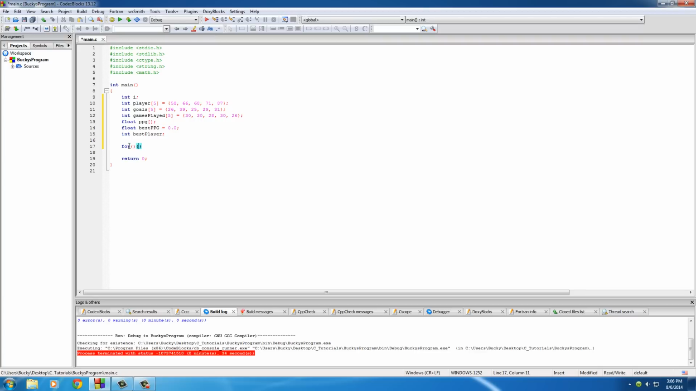So now I'm just going to create a basic for loop, and again, the idea of this for loop is to loop through all of these players one by one and calculate their points per game average. Very simple stuff. So for the counter variable, just put i equals 0 to start, put i is less than 5, and i plus plus. So this is going to loop through 5 times, like I said, one for each player.